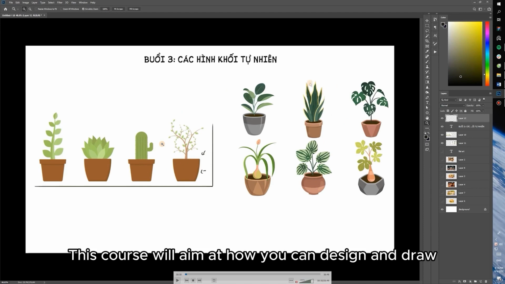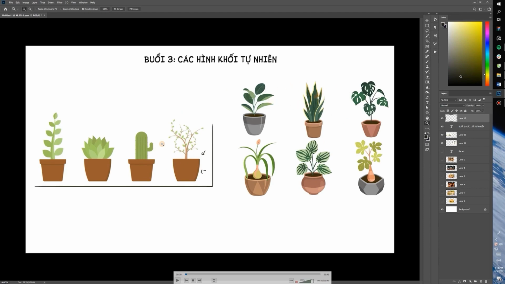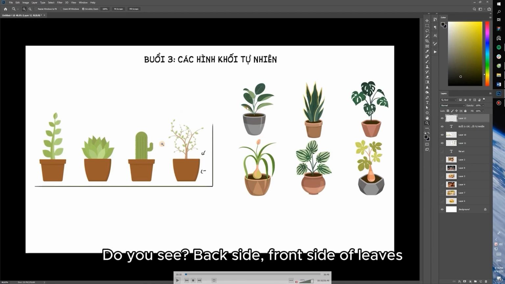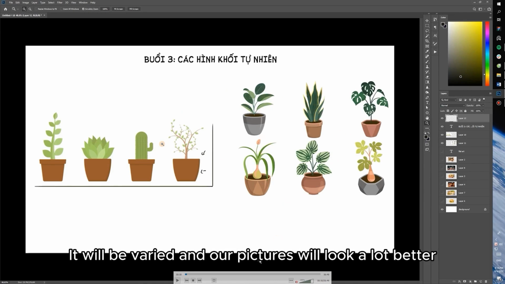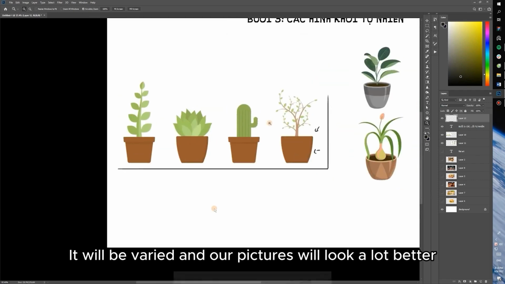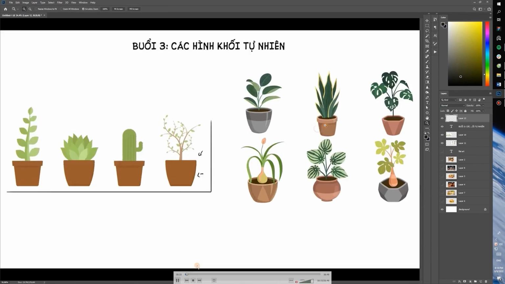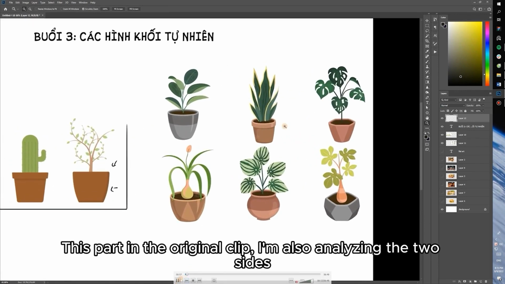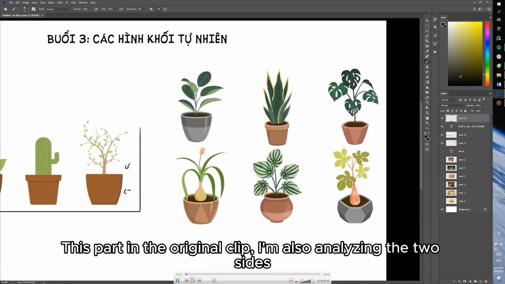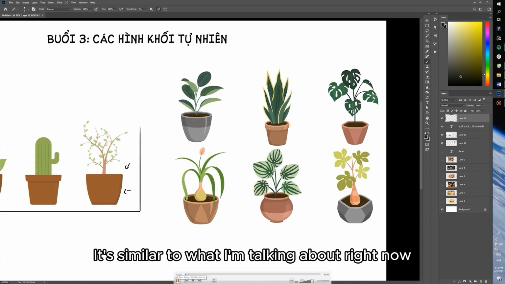This course will aim at how you can design and draw more like the pictures on the right. You can see the difference here. We can see the top of this pot. Leaves also have more depth. Do you see? Back side, front side of leaves. It will be varied and our pictures will look a lot better compared to this picture on the left. This part in the original clip, I'm also analyzing the 2 sides. It's similar to what I'm talking about right now.